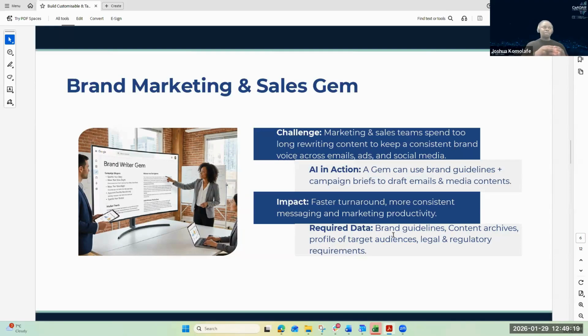And the challenge with this is that marketing and sales teams spend too long rewriting content to keep a consistent brand voice across emails, advertisements, and social media. But this is how GEM can help. So GEM can use brand guidelines, brand tones, and campaign briefs to draft emails and social media contents. All you need to do is upload all of this information into the gem and then it learns from it. And the impact of this is faster turnaround, more consistent messaging, and marketing productivity.